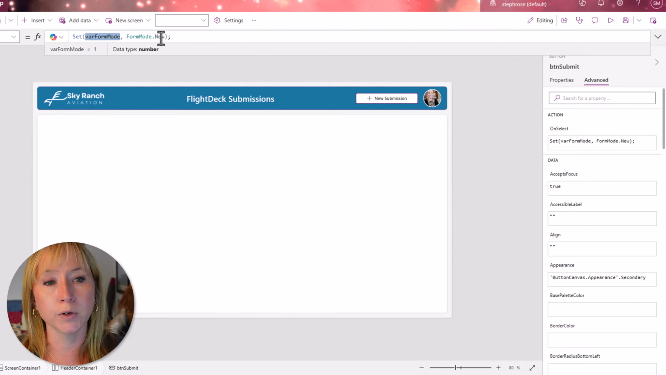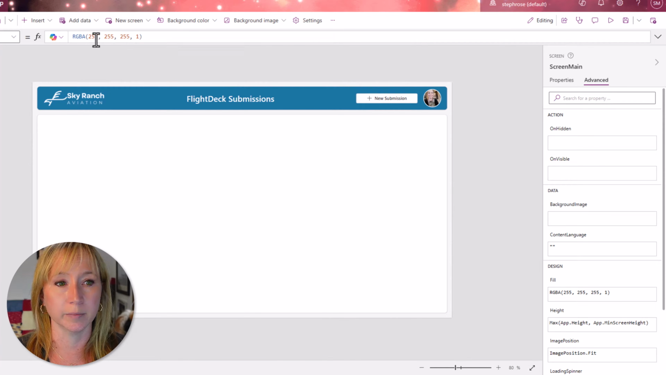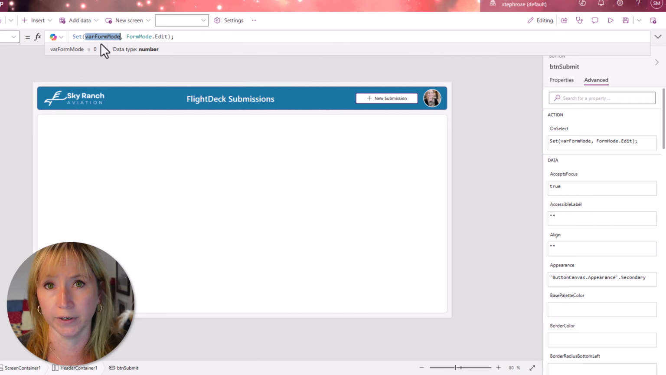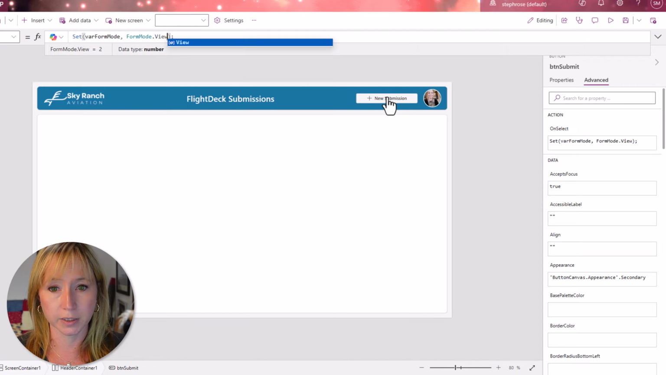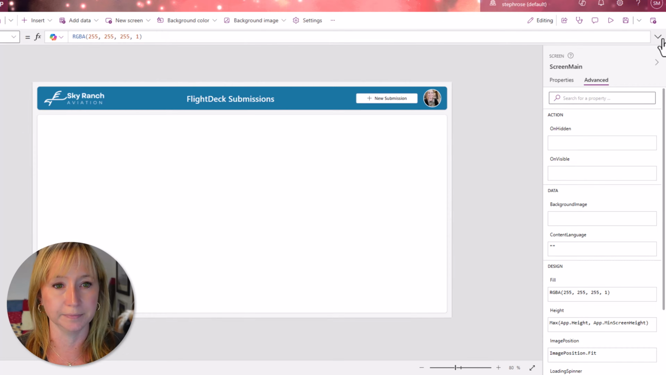Var form mode of new has a set number of 1. If I change this to edit, then we come down here and click the button again, go back into var form mode to look at the variable, it's 0. So numerical values correlate to different things. If we do view, click the button, come back in, we have 2. We want this to be a new because this is a new submission. Let me create the second screen and we'll go from there.